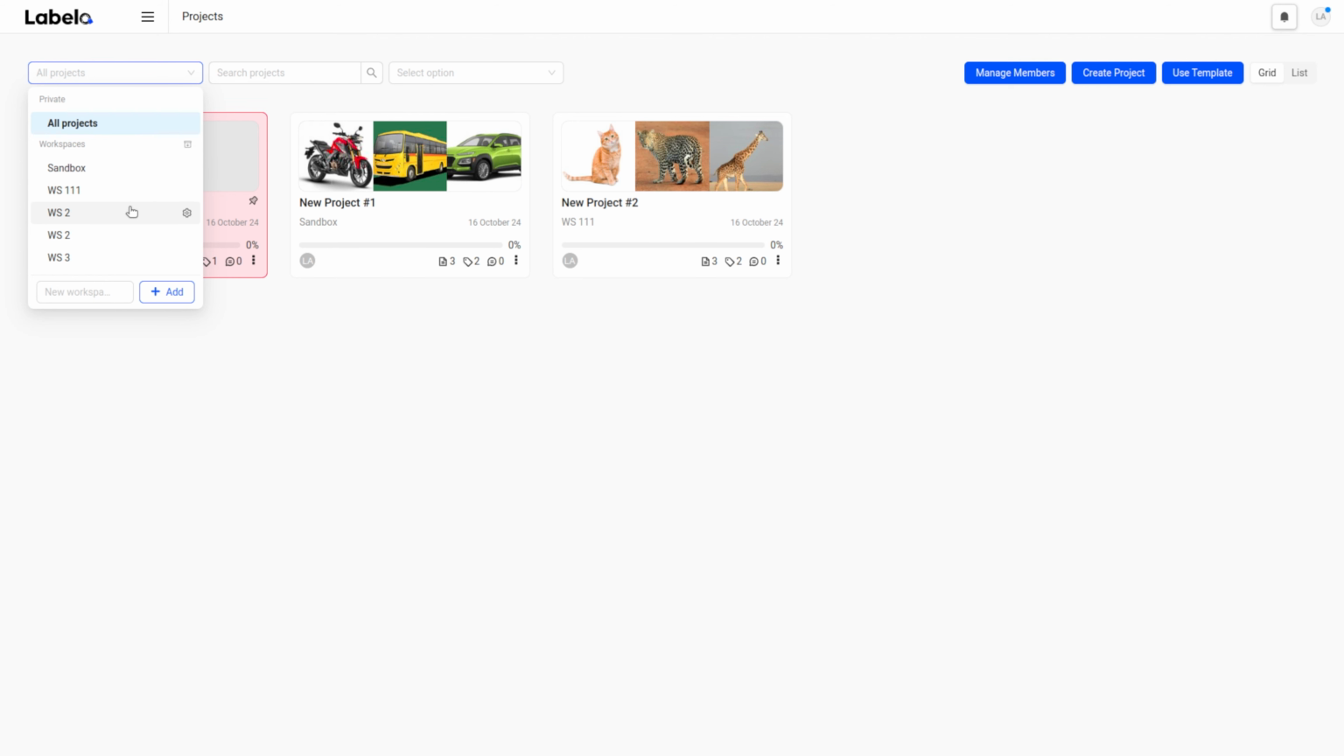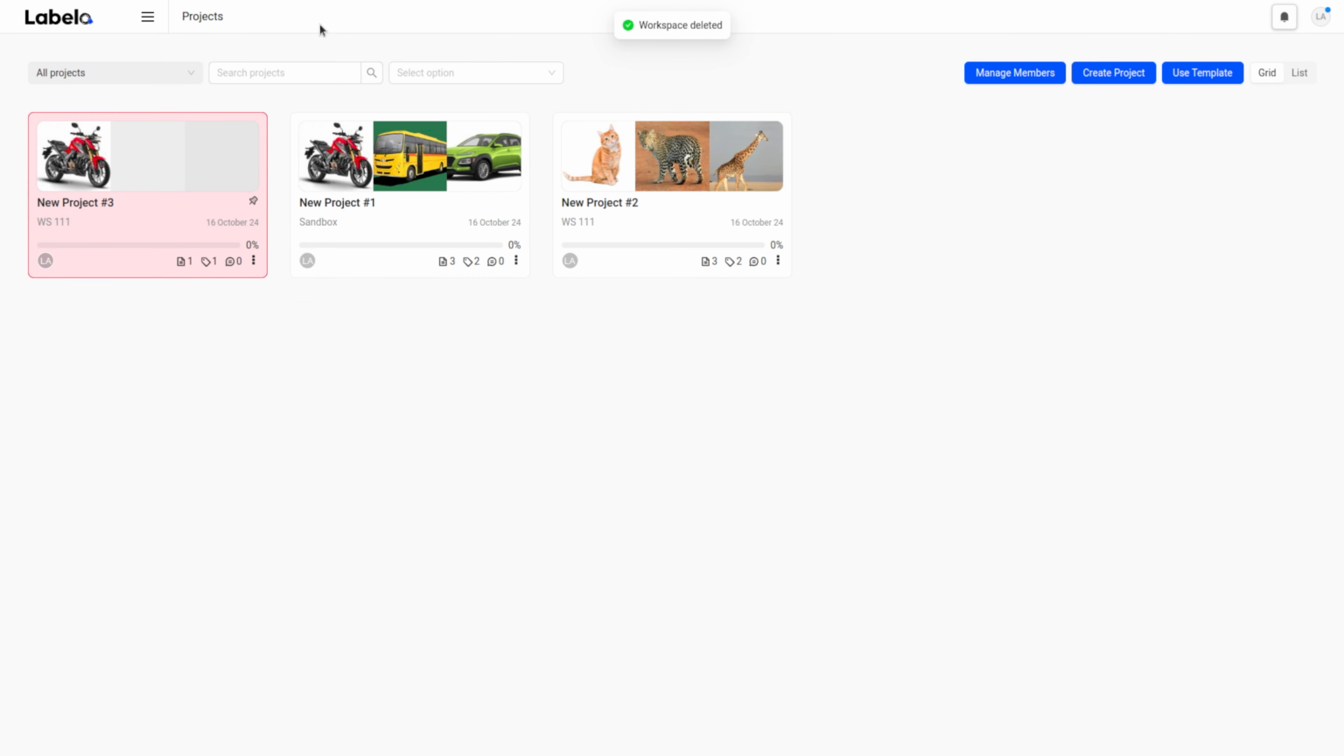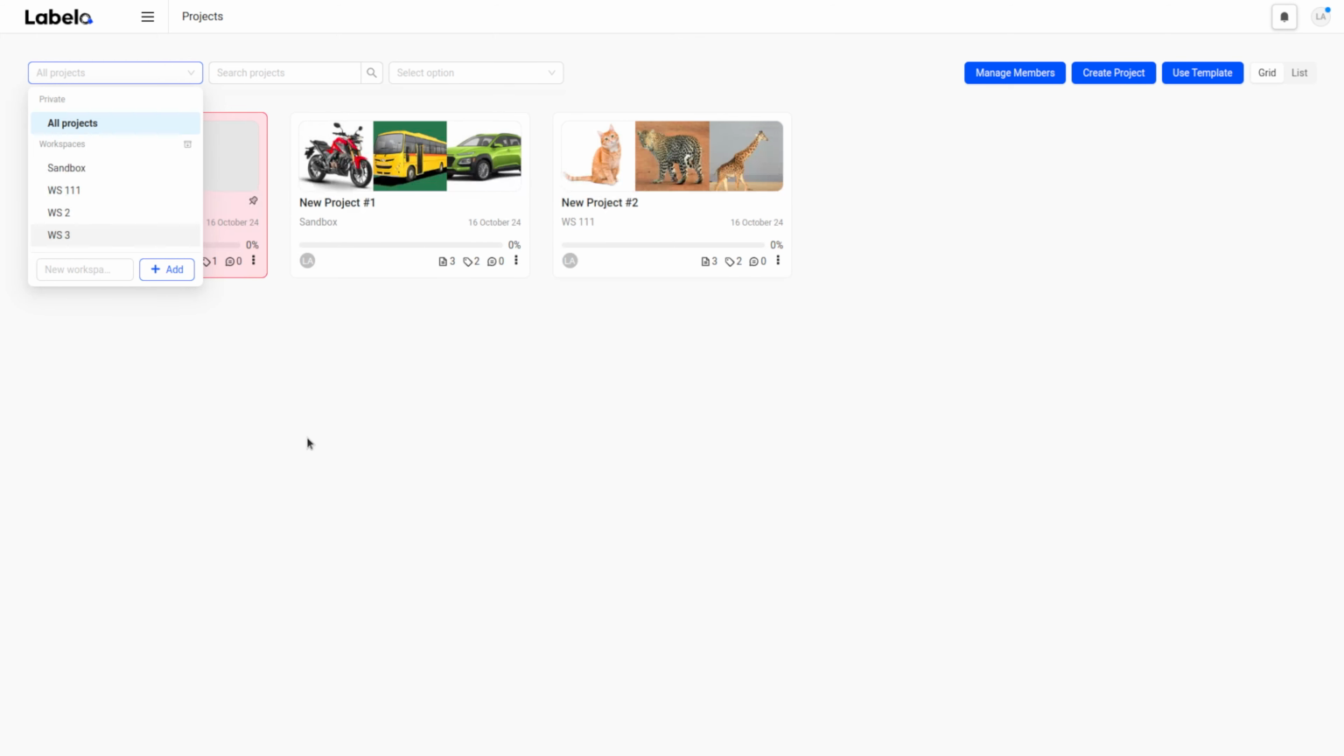And if you wish to delete any of the workspaces, you can do this in a similar way. Here we can see the option for deleting the workspace. Remember one thing, only workspaces in which there are no projects can be deleted. A workspace having projects cannot be deleted. So if you wish to delete a particular workspace, first remove all the projects inside it, then you can delete it. If you delete the workspace, it will be removed forever. So these are the main processes of creating and managing a workspace for Labelo.